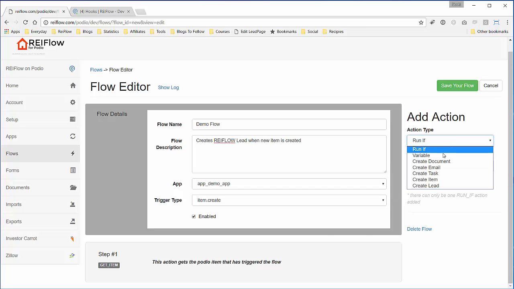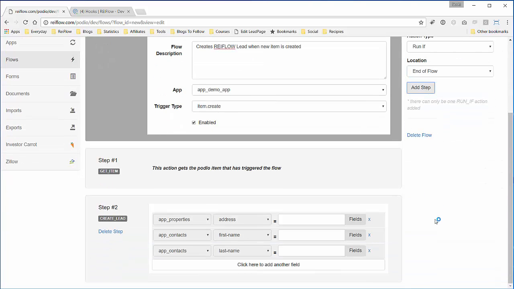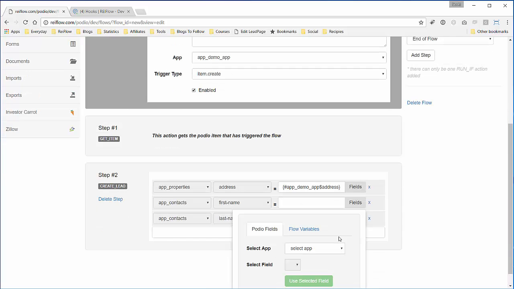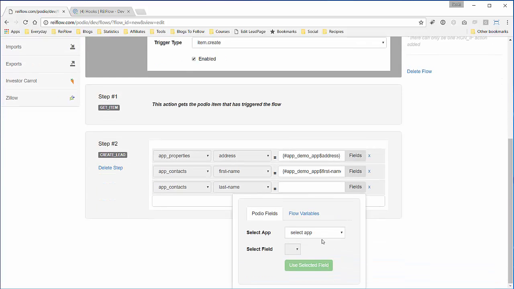So all we have to now do is add create lead action. Click add step, adds it to the bottom. Now you have these three that are required to add a new lead into Reiflow. So we can give this a value. So select the field from the demo app, and then assign it to the address. Do that for first name and also the last name.